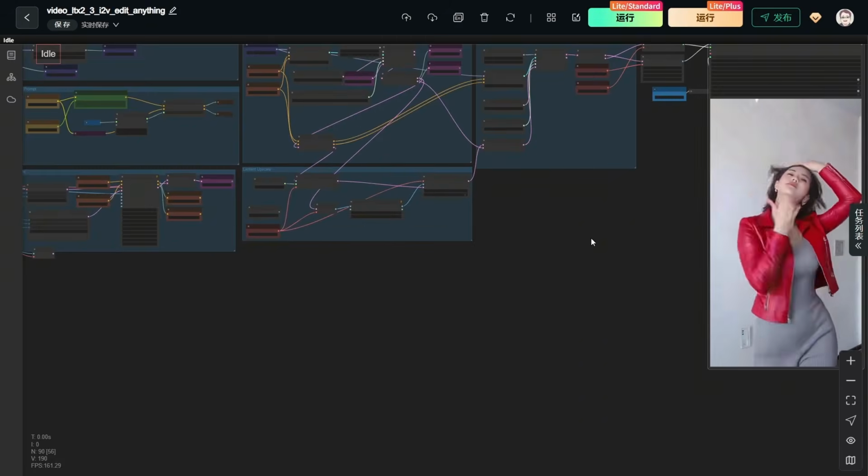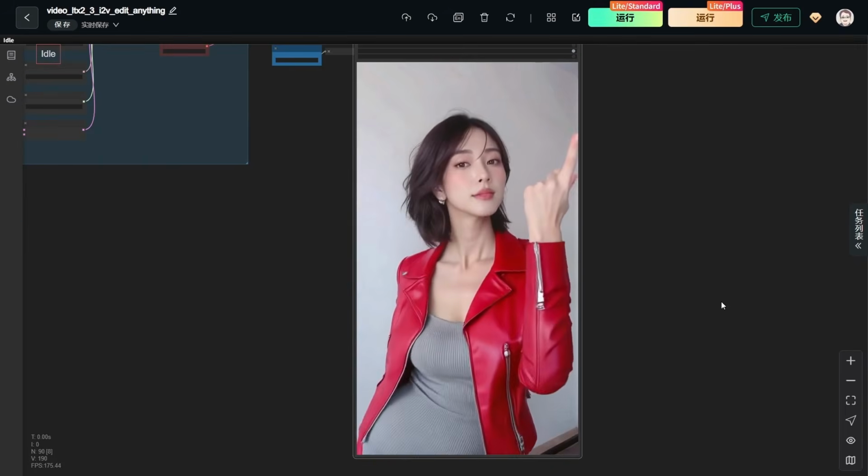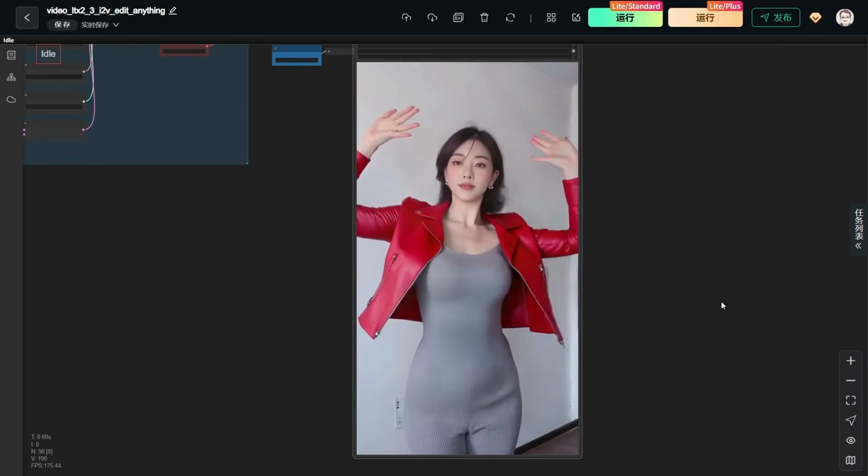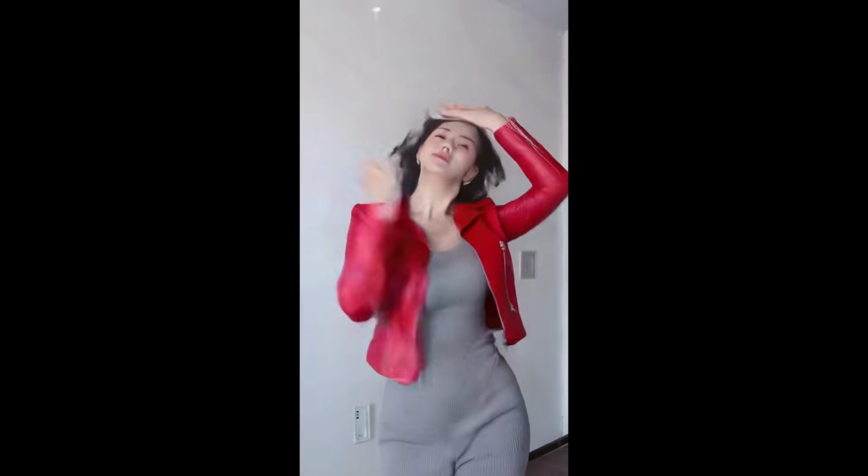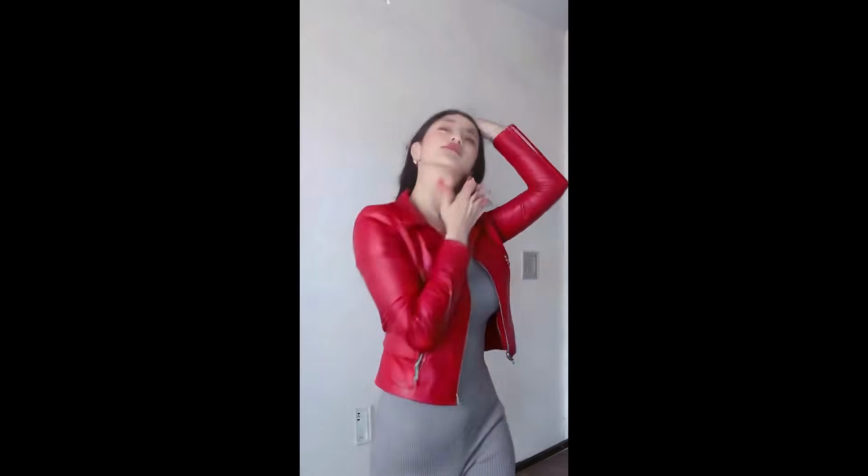Next, let's take a look at the final generated result. We got a beauty dancing in a red leather suit. The consistency of the character with the original video is maintained pretty well. The video modification effect is also acceptable. Although we use the replace mode, the actual effect looks more like we just put a red leather jacket on the beauty. It basically fulfilled our editing intention. But no matter how you look at it, the overall editing effect is still very satisfying.